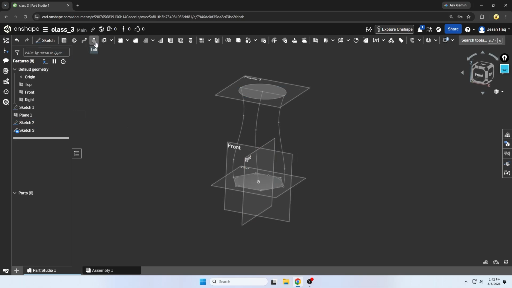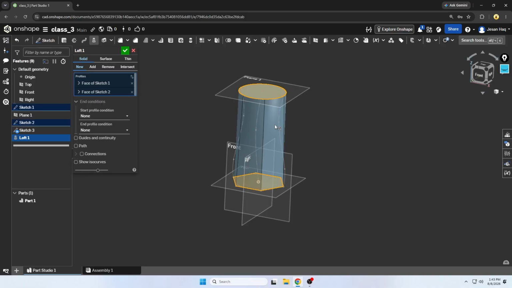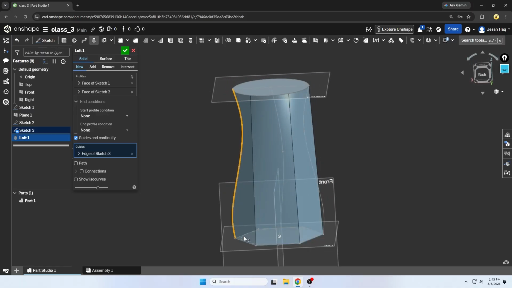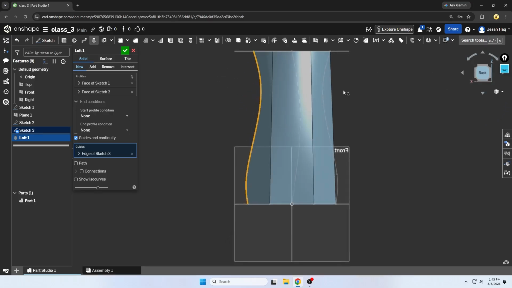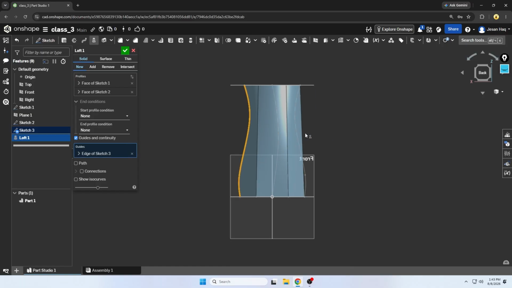Now let's create the loft command again, loft again. We will choose the profile, and for the guides, we will select the outer sketch. So you can see the object is changed. So the lofted object followed this guide curve or the outer edge. You can also choose this sketch too.